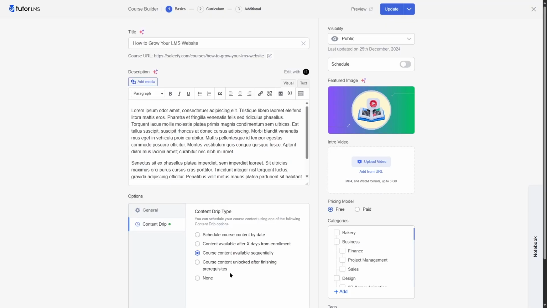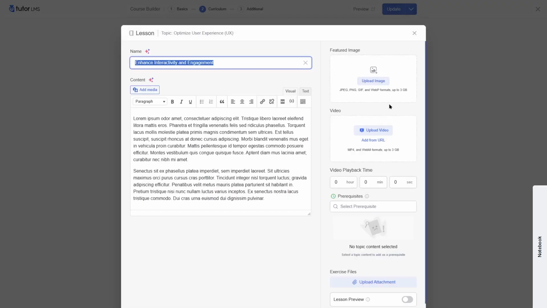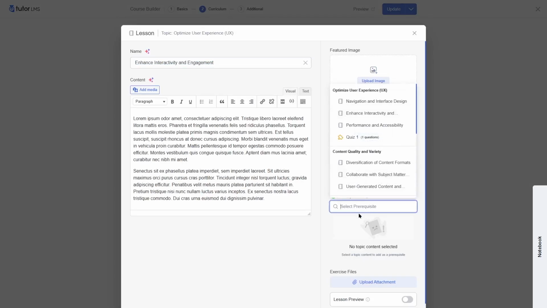Now the final content drip feature is the course content unlocked after finishing prerequisites. I'm going to enable this and click on Update. Now let's go to the curriculum and edit this lesson. And now you can see we have a different interface. Now we can choose a prerequisite that the students must complete in order to access this lesson.